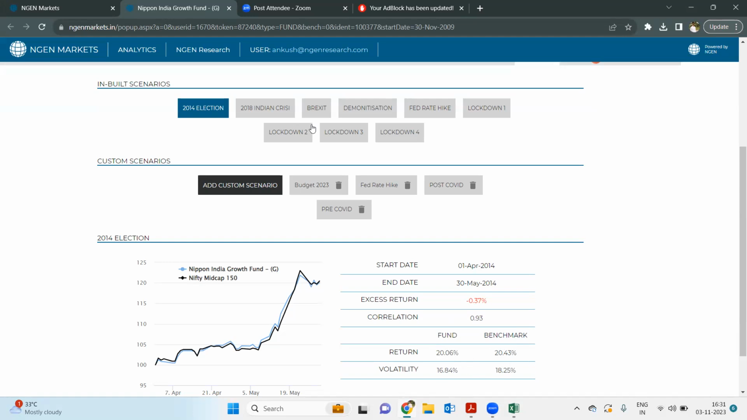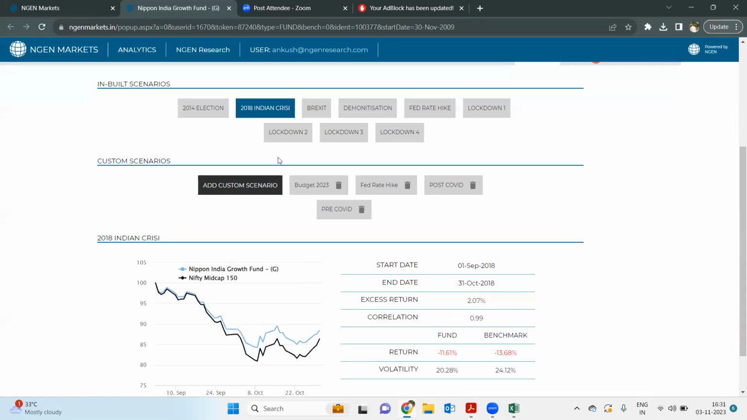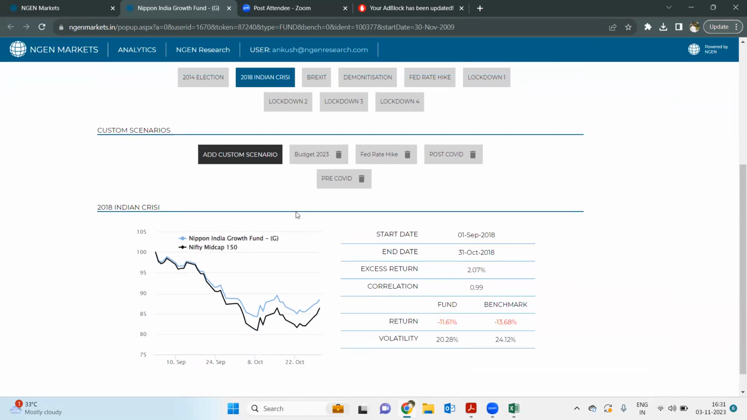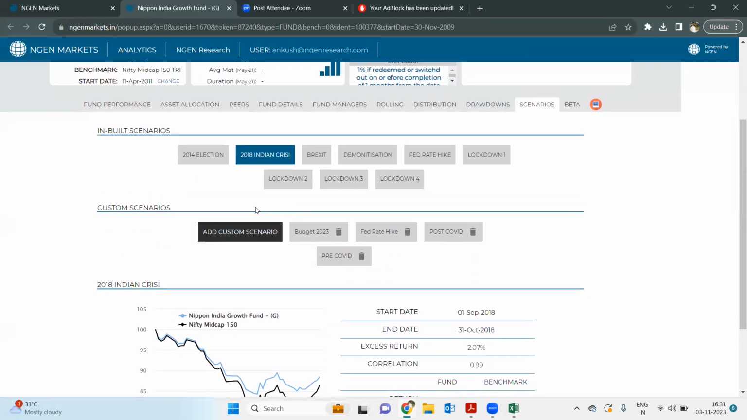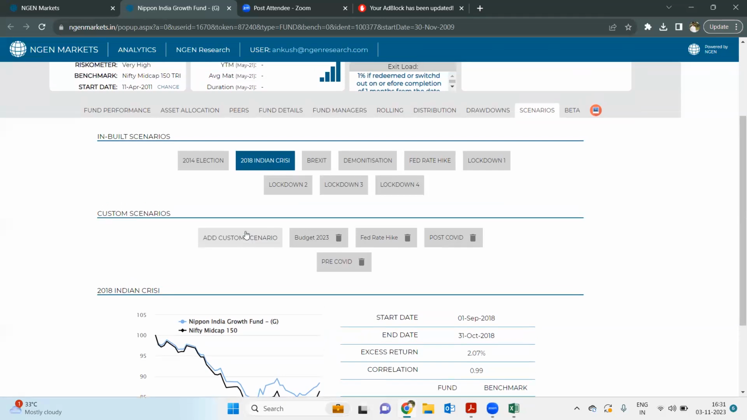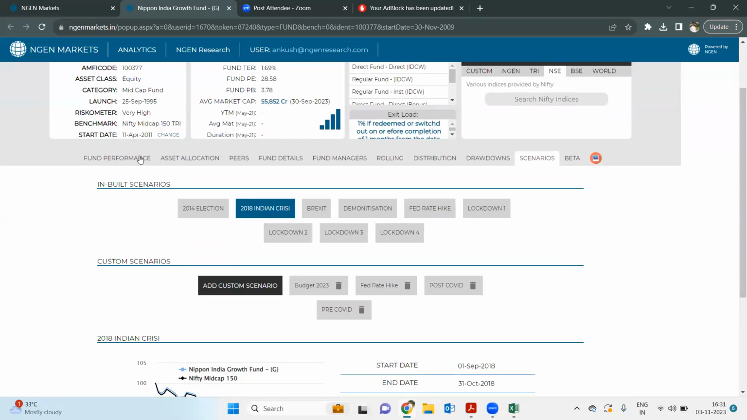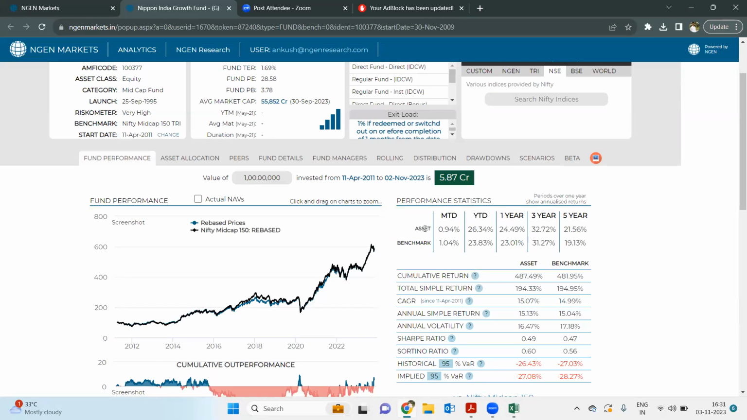So what you can do is change the time frame and the scenarios, and see in different time frames how the fund has performed in comparison with the benchmark that we have taken. You can also create your own custom scenario. Like, if you come to this fund's performance, over here you can see that the overall performance of this specific fund is around 26.34%, where the benchmark has given you 23.83%.